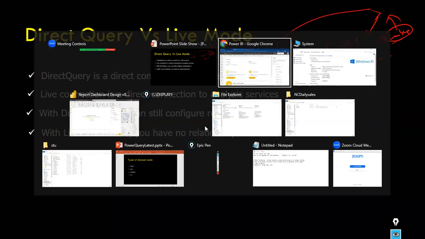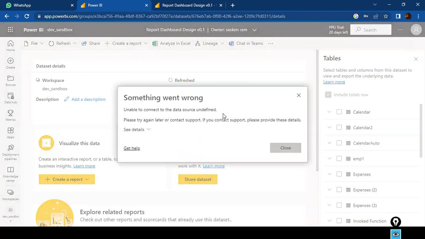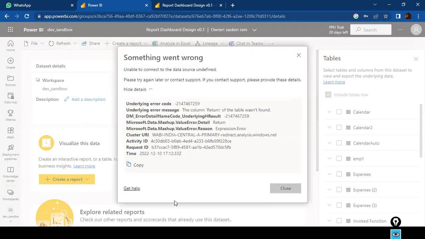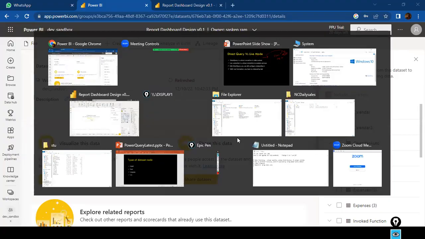In the case of live connection mode, let me just take a look at this one, the cloud. Let's see what happened. Refresh failed, man, bad news. Can you read it? If you connect, okay, see details. Column return of the table was not found. One second, what was the problem here?